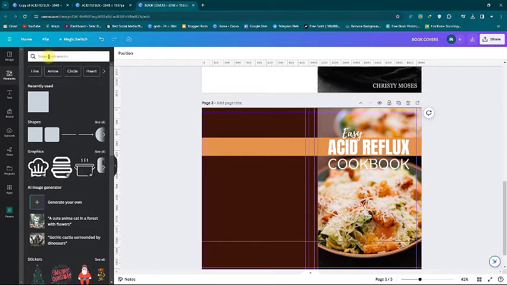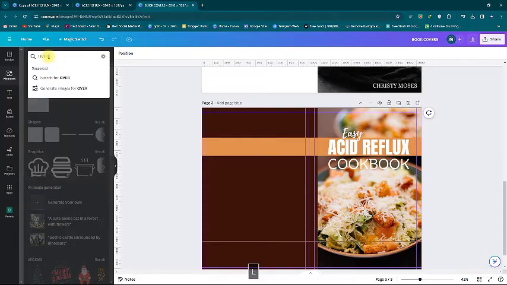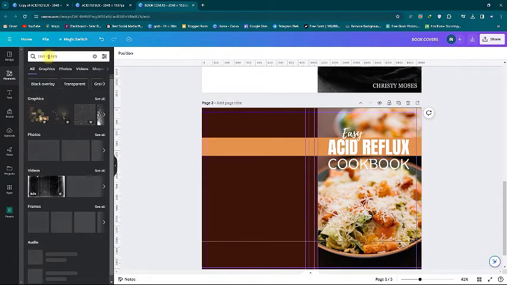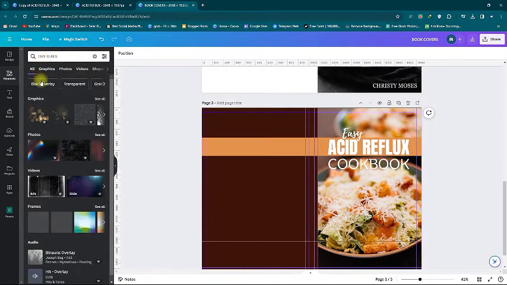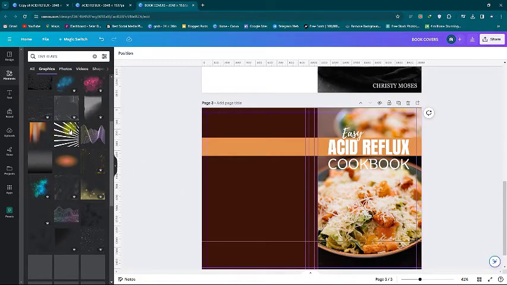Make sure you're on elements, click here, and then don't say shadows, you say overlay. This is the keyword, overlays. You click overlays and click enter. You wait for the overlays to appear. After that, you click on graphics, then click on see all for graphics. Now from here, you're going to see a lot of shadows, all these overlays. You can use all of these on this particular book cover.